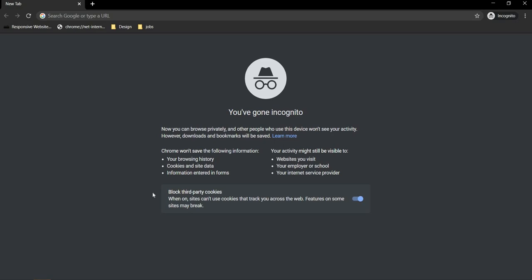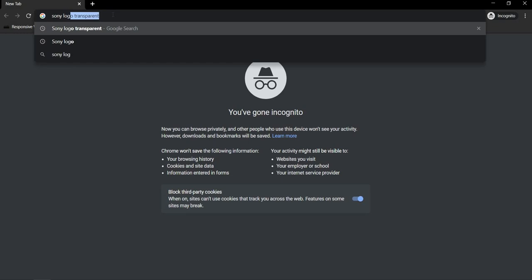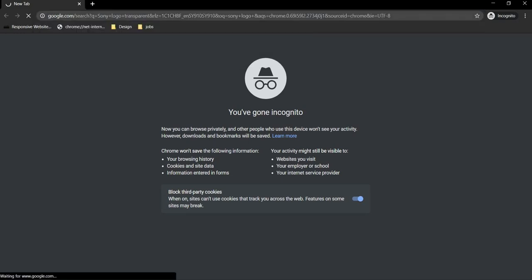Today we are going to learn how to turn our image into a transparent one. And as a developer, what I need transparent images for the most are logos and icons. So we are going to search for logo here, and we are going to type in Sony logo transparent.